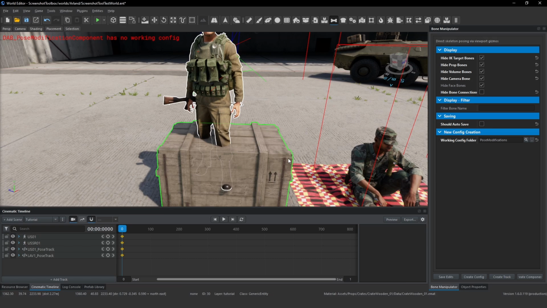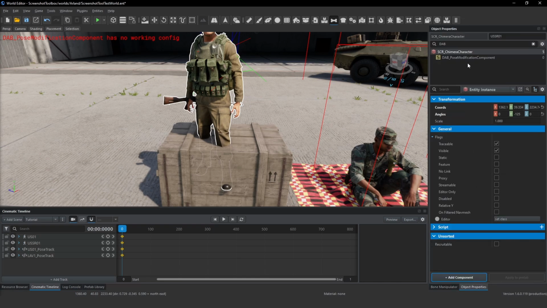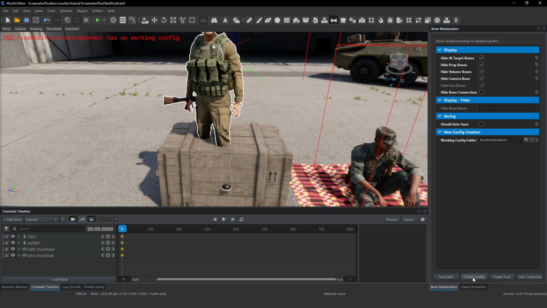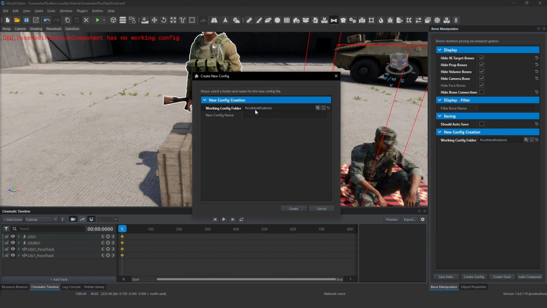Next, we need a working config. The config is where all edits will be stored. For that, you can manually assign it on the component itself, or you can simply press the Create Config button. There you will have to set the working folder where everything is saved. This will be remembered for the next time.